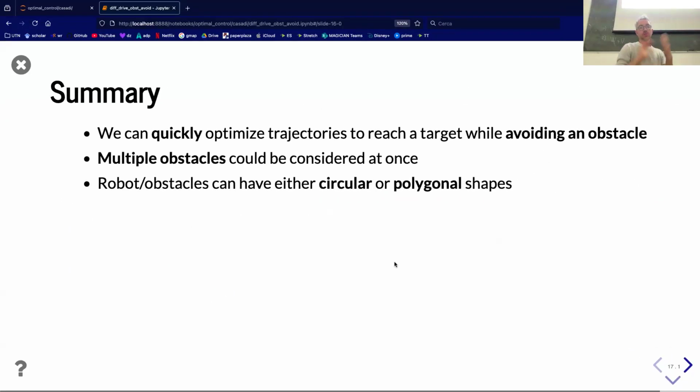Okay, so let's summarize everything we have seen. We have seen that we can quickly optimize trajectories to make the robots reach a target while avoiding an obstacle. And by quickly here, I mean really quickly. Because remember, every time I was changing the value in the slider, a new optimization problem was solved and we barely noticed the delay. So it was well below 1 second. I mean, we didn't print the computation time, but I'm sure it was below 1 second.